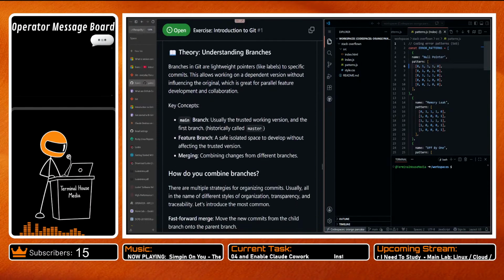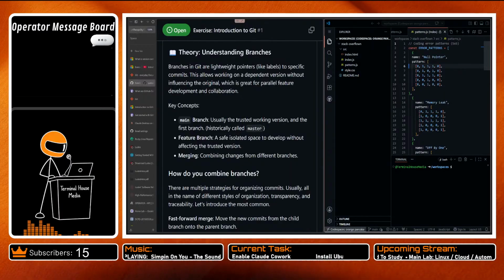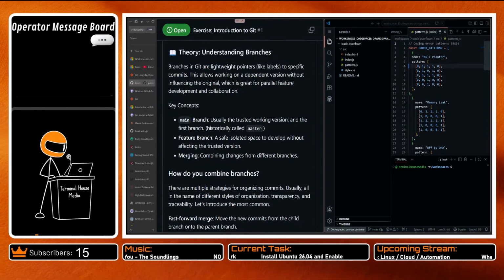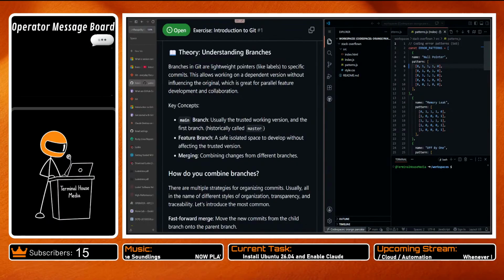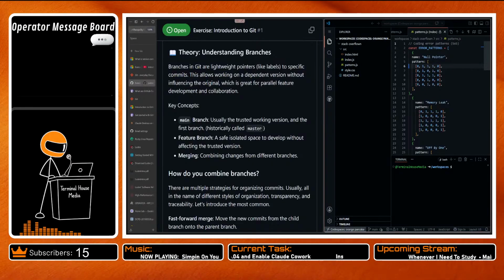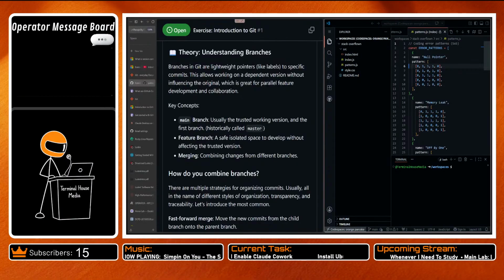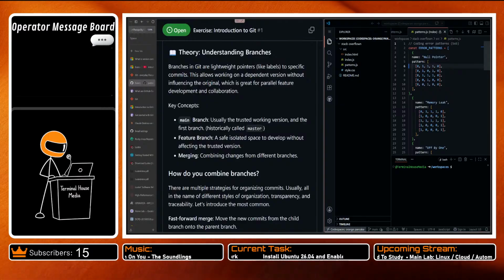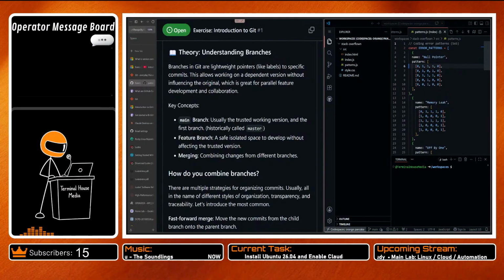Theory, understanding the branches. Branches in Git are lightweight pointers, like labels, to specific commits. This allows working on a dependent version without influencing the original, which is great for parallel feature development and collaboration. Key concepts: main branch, usually the trusted working version, and the first branch, historically called master. First feature branch, a safe, isolated space to develop without affecting the trusted version. And then merging, combining changes from different branches.